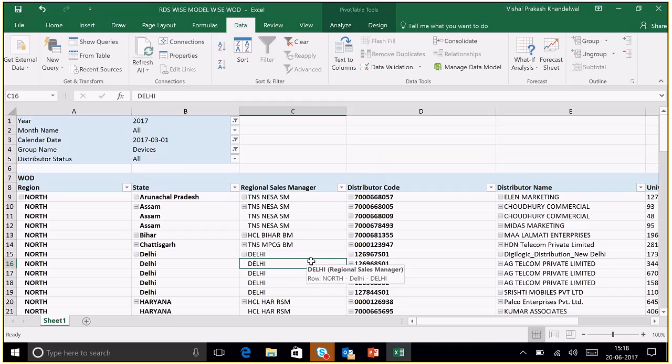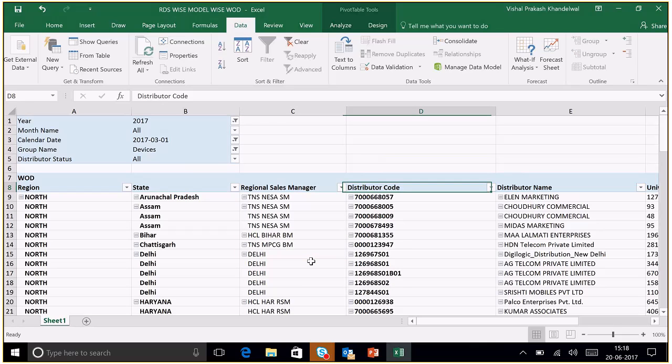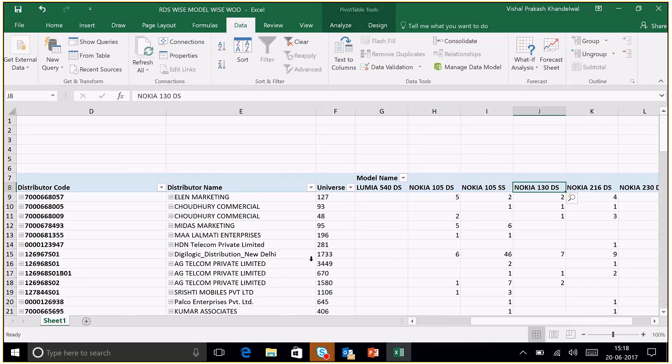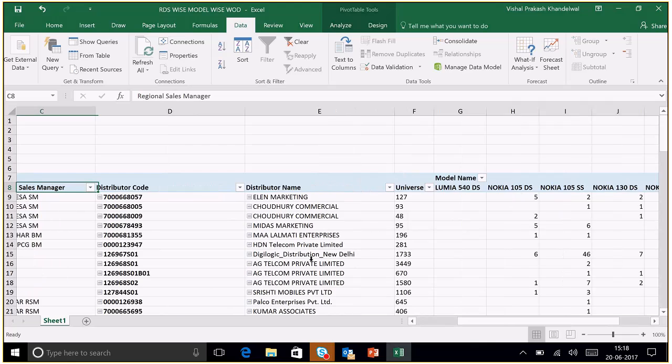Once I do that, the next time I open and refresh this file, it will not ask me for my username and password once again. It will automatically refresh the file. And what it will do now is the incremental data till yesterday is now available in this particular report for me to view. We have changed calendar date. We have to change. Yeah, sure.